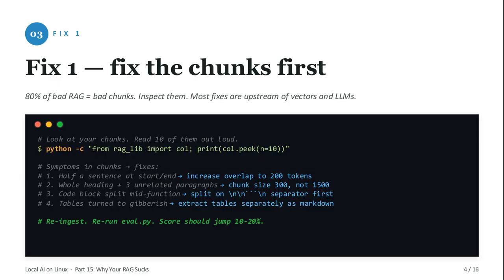Honestly, 80% of bad RAG is just bad chunks. Pull 10 of them out and read them aloud. If you're seeing half sentences at the edges, bump your overlap to 200 tokens. Giant blobs mixing unrelated topics, drop chunk size to 300, not 1500. Code split mid-function, split on the triple backtick first. Tables turn to gibberish, extract them separately as markdown. Re-ingest, rerun eval, and watch that score jump 10 to 20 points.